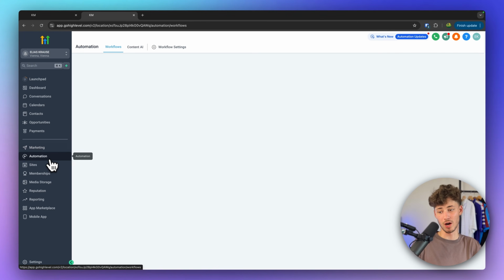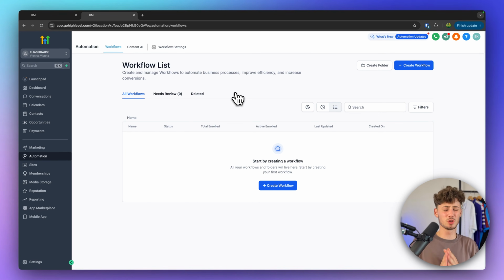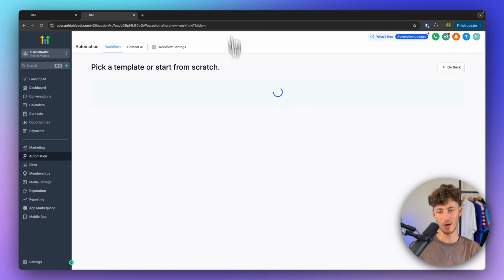Let me now show you how to set up automations. This is going to be one of the most powerful things in HighLevel, and in general, these workflows or automations are great to streamline a lot of the processes inside your agency, inside your account, to not have to waste time, okay? So to get started, just click on create workflow right here.